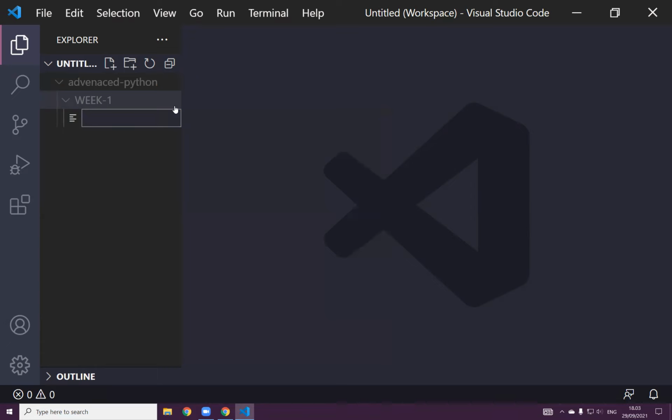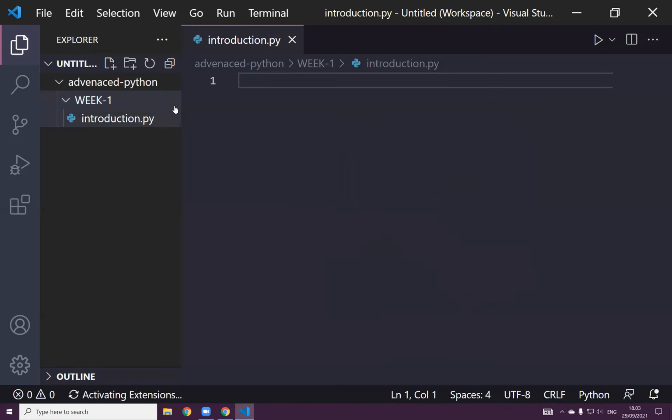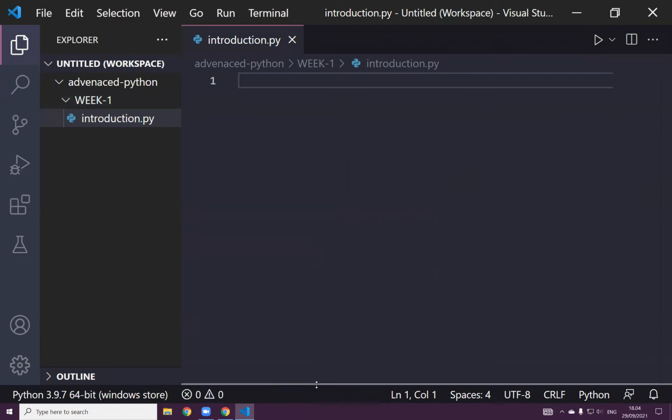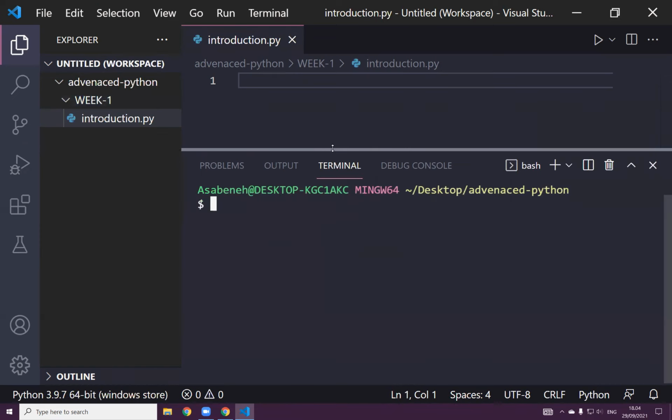Then let's imagine today is the first day and introduction.py. Yes, every Python file should end with .py. So let's call this file introduction.py. Why not? As you can see, VS Code knows that I'm writing Python code and I have this button to run my Python code. Of course, you can also drag it from here like this, and you can open the terminal. As you can see, yeah.